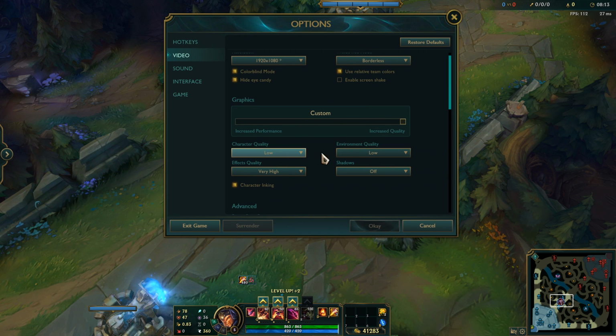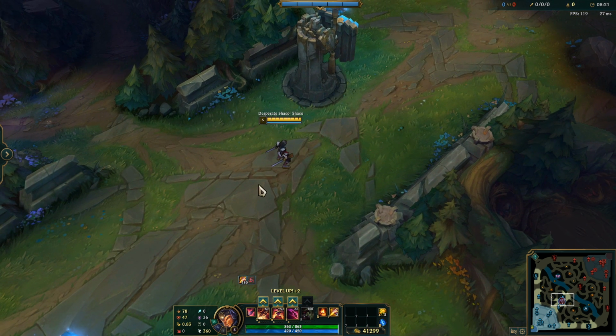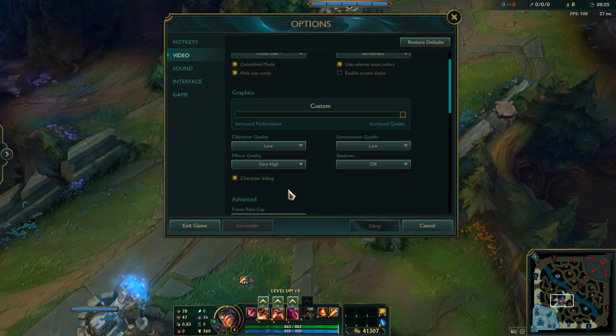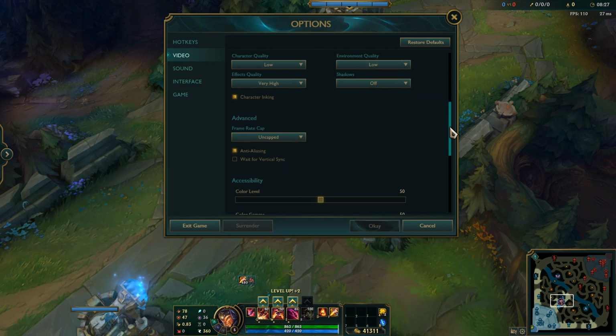This is also up to you. You can have this depending on how good your PC is. But you should definitely have effects quality on very high, because skill shots, for example Xerath Q, are really hard to spot without it, honestly. So I would recommend turning this on. With the very low setting, Xerath Q is really hard to spot in my opinion. Maybe they fixed it, but a while ago it was impossible to see, so I have this on very high.